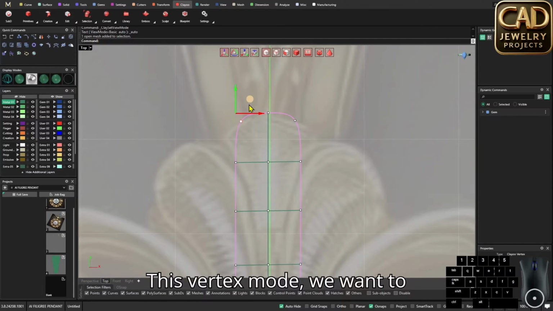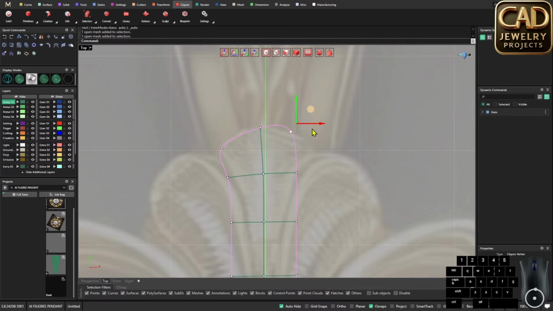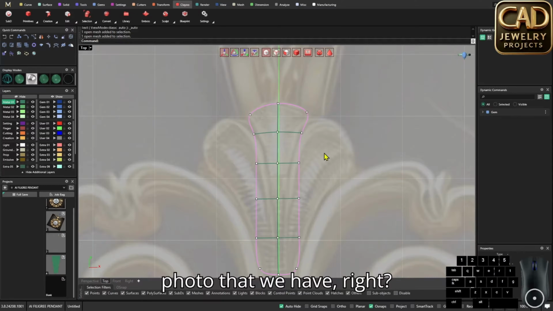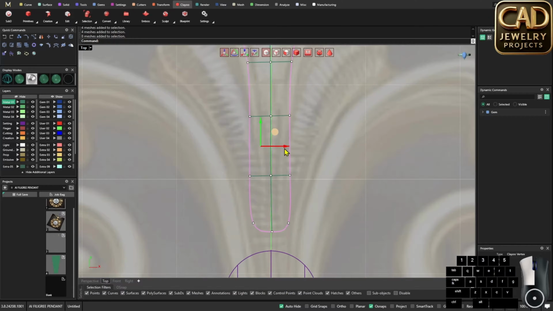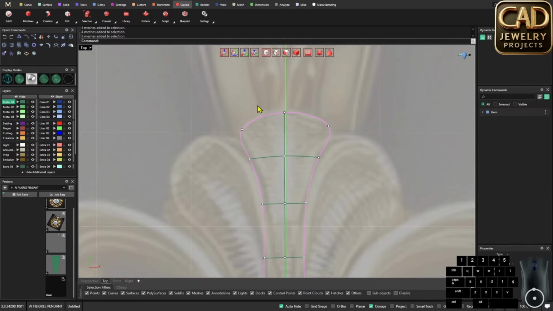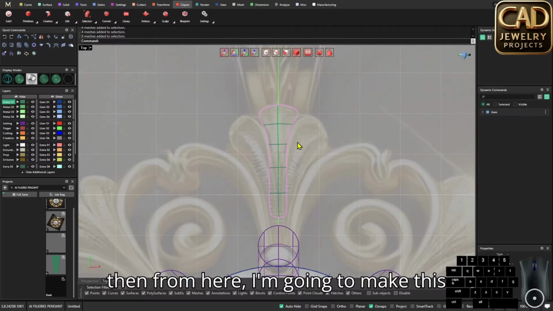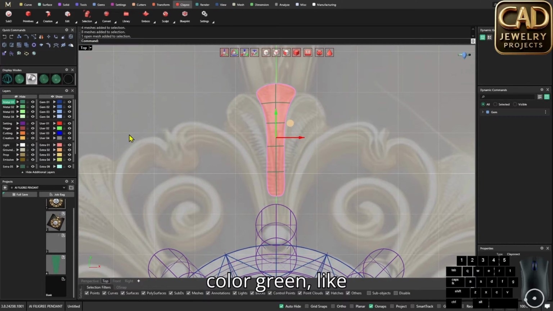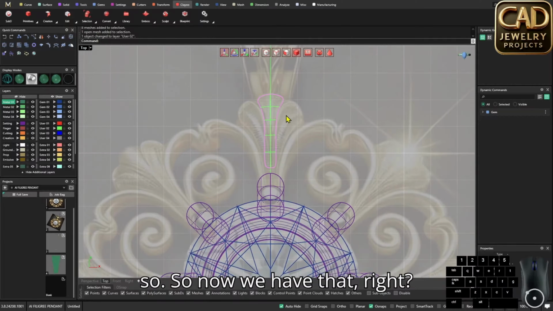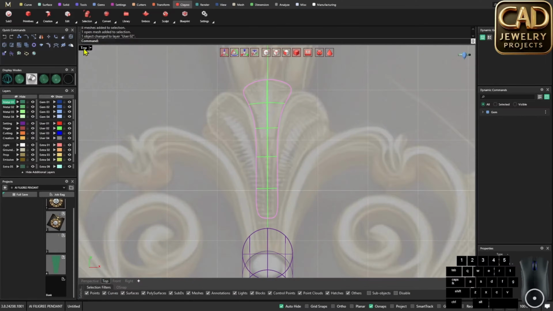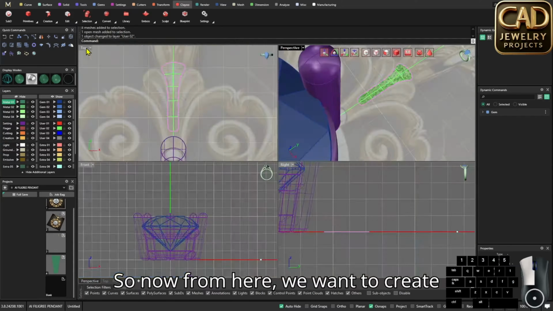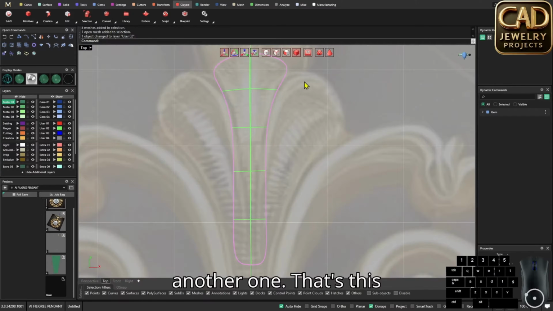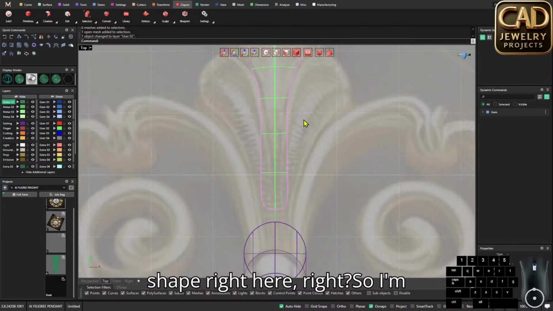This vertex mode, we want to adjust this based on the photo that we have, right? So I'm gonna make this a little bit thinner like so. Yeah, all right. And then from here I'm gonna make this color green like so. So now we have that, right? We have this. Okay, so now from here we want to create another one that's this shape right here, right?